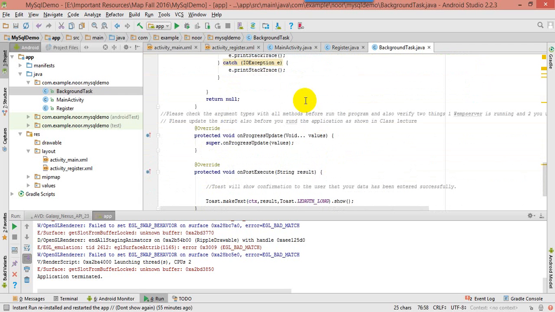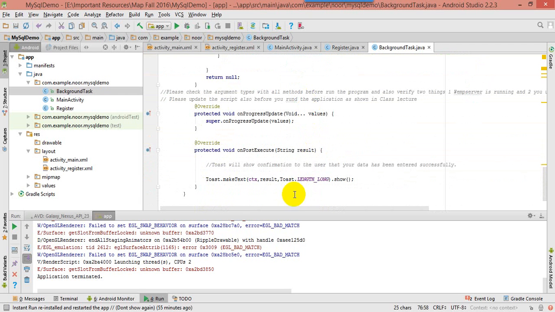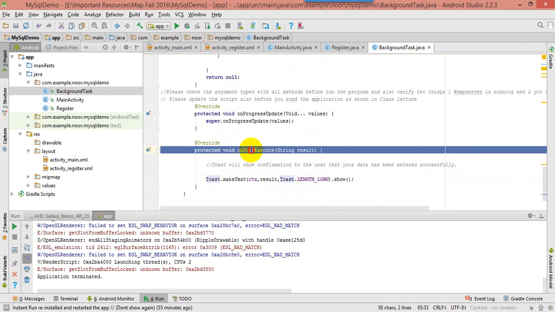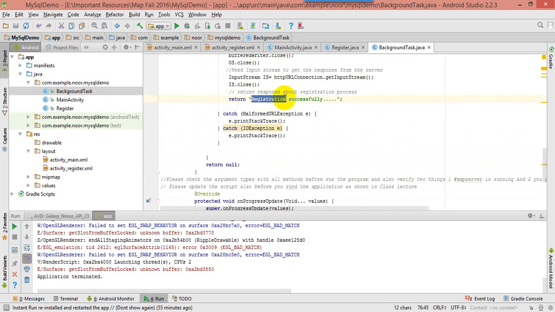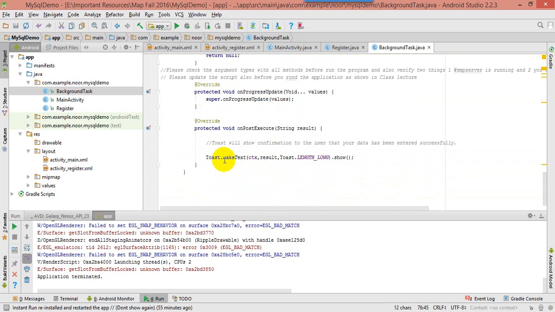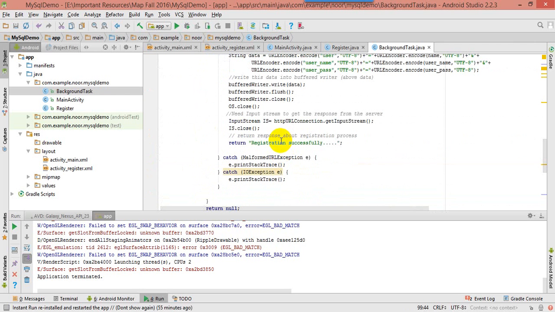So once this is done, now all of the operations are done. Now we only need to show this message to the user. So please come up to the onPostExecute method here at the end, refer to the class again, and what we are going to do here is give the message, registration successfully done, through the toast. We just declare the toast, pass the ctx context and result values, and call the show method to show the information through the toast with the message which is given here.